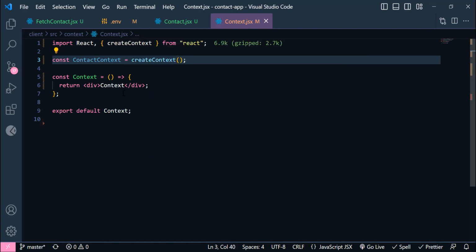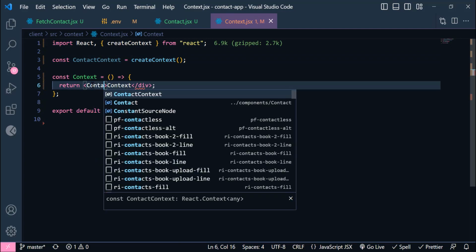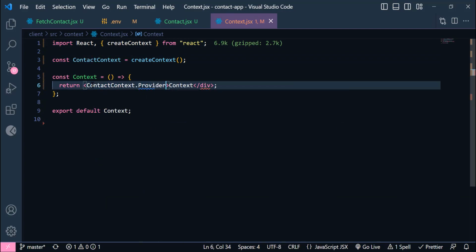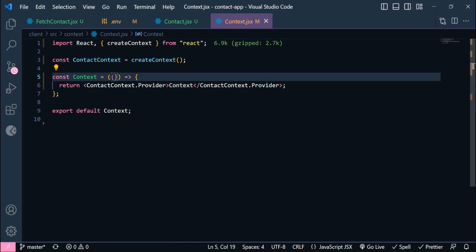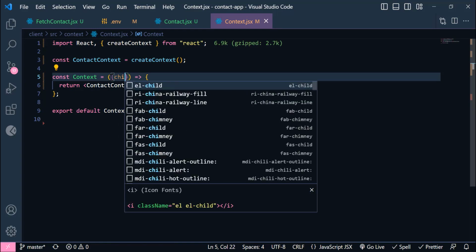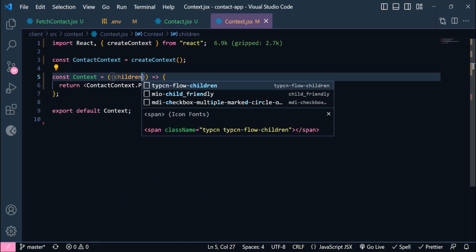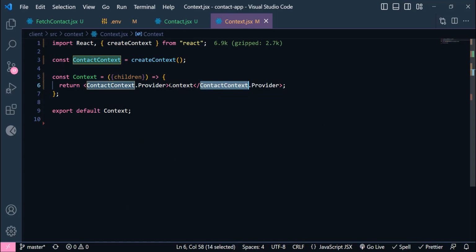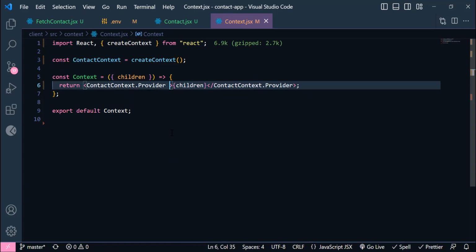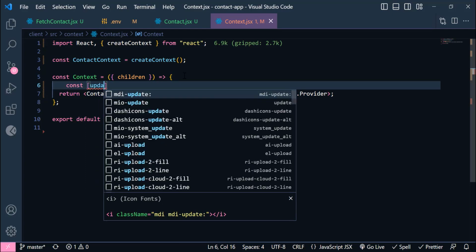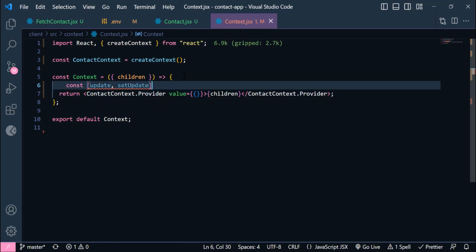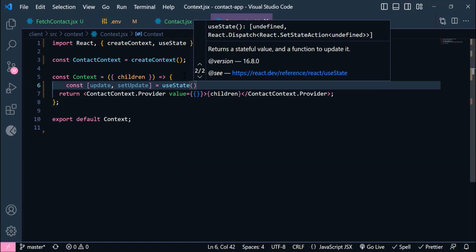And now you need to change this div to be this contact context here, but you need to add this provider, alright? And we need to close our div with this contact context.provider, okay? And now we need to receive this children because we are gonna wrap our application with this context API. So I'm gonna print the children in here, alright? Now this context API will send some value to our application, and now we need to have a useState hook in here. I'm gonna call that update. Set update is equal to useState, and the initial value is gonna be null.